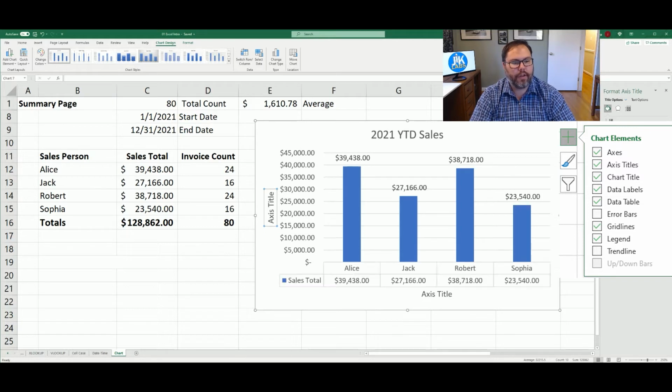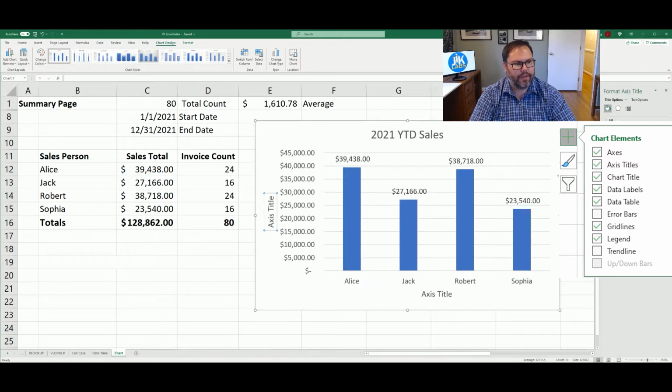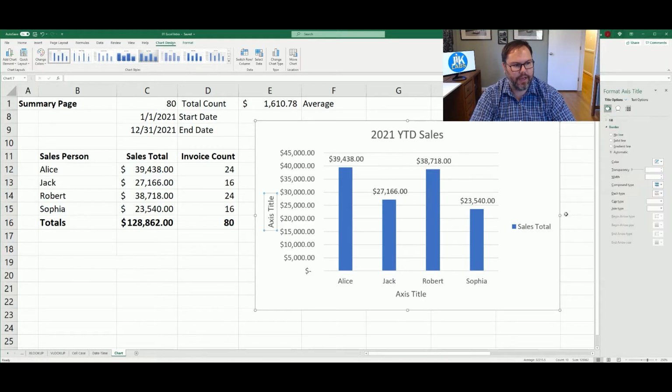Now, another option you could choose is the data table, which would give you a cutout of Excel down below. You don't need both. So right now we're just going to leave the labels in place, and then we can have the legend as well.